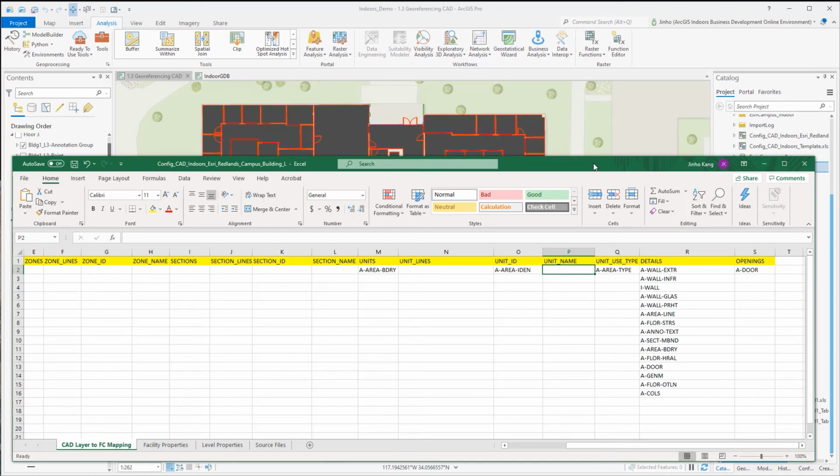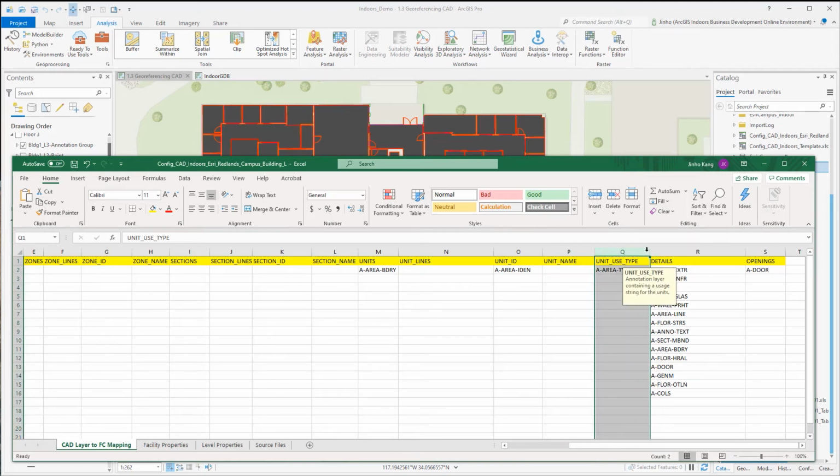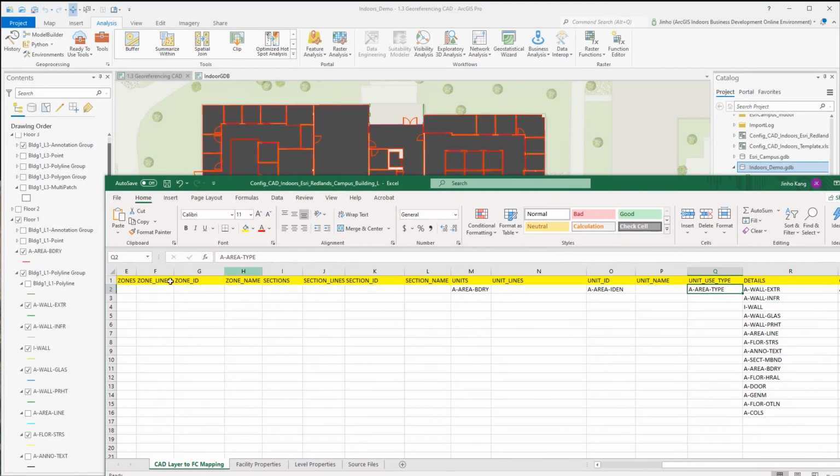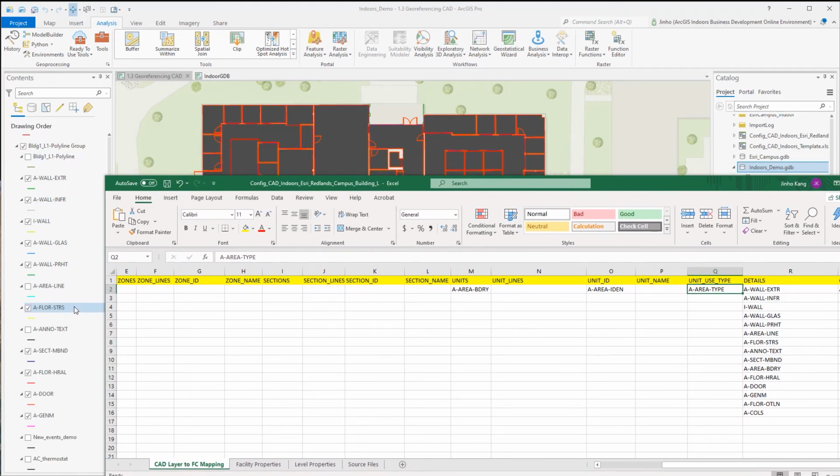The unit_use_type field is for one or more CAD annotation layers that define usage strings for the spaces. The strings are mapped to the use_type attribute for the unit feature class. The A-area-type annotation CAD layer defines unit types, so I place the layer name under the unit_use_type column.